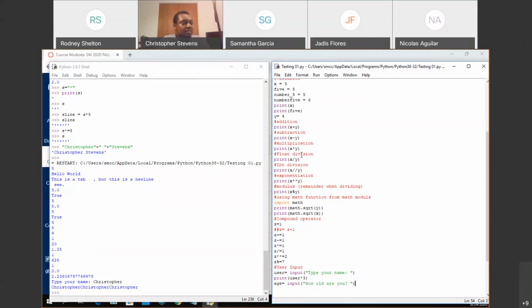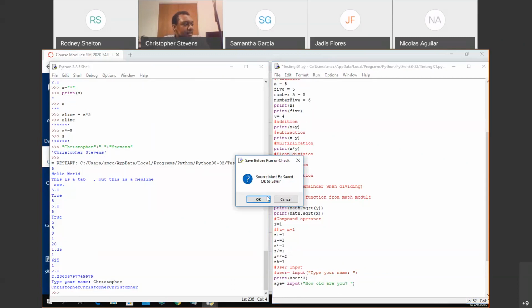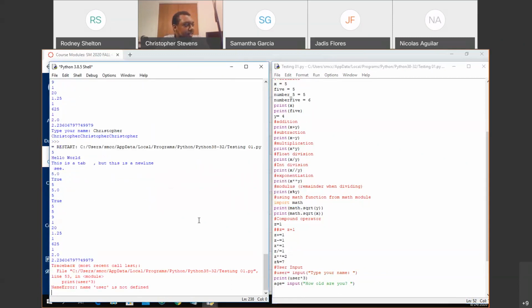All right, save. I'm gonna actually comment out the other one just for the sake of time so we can run this stuff quickly here. Oh, it's because I tell it to print user. So see, I'm a human, I make mistakes. I forgot to comment out that one as well.